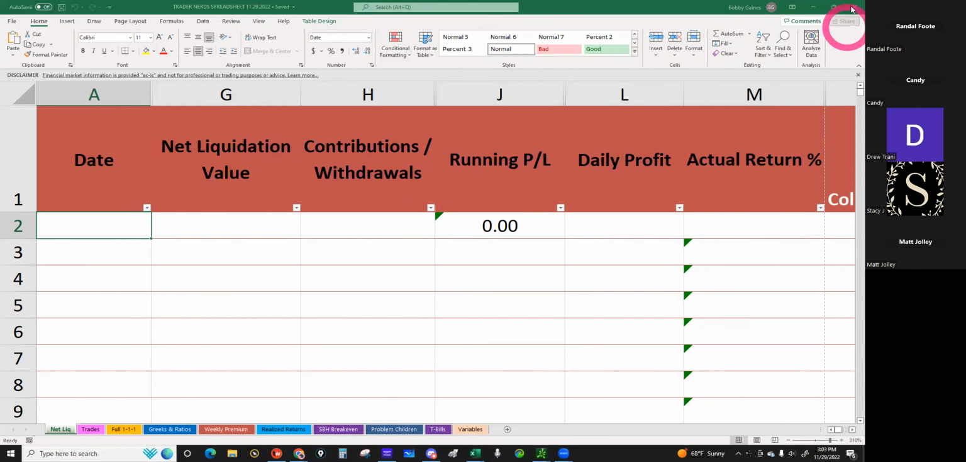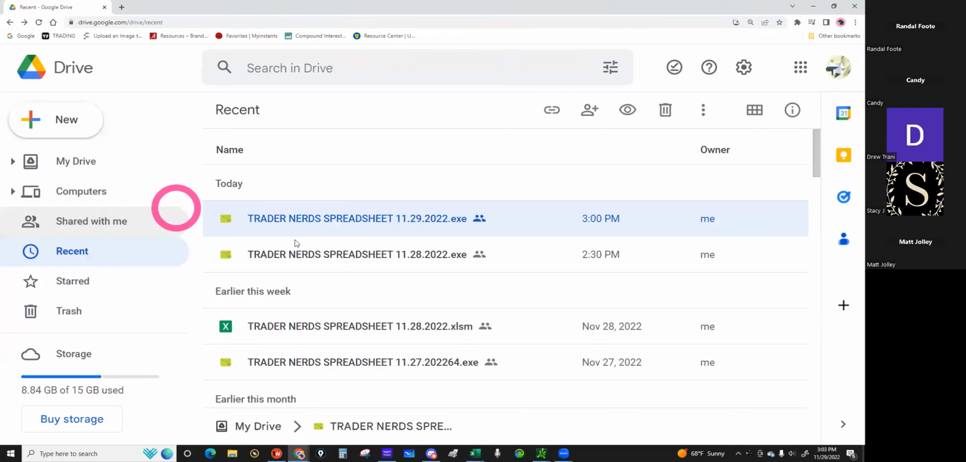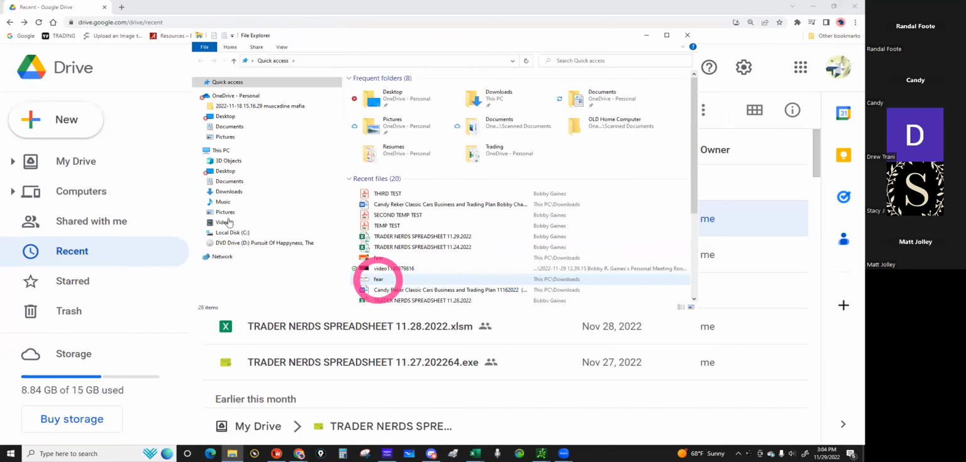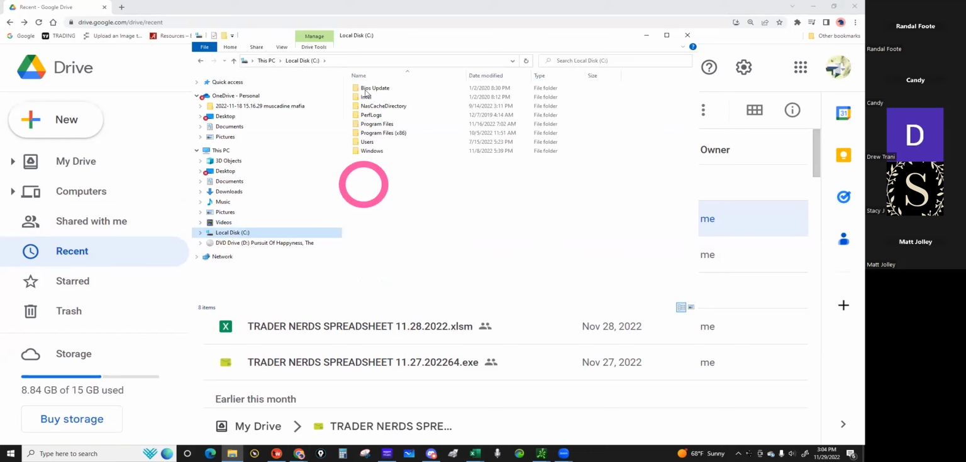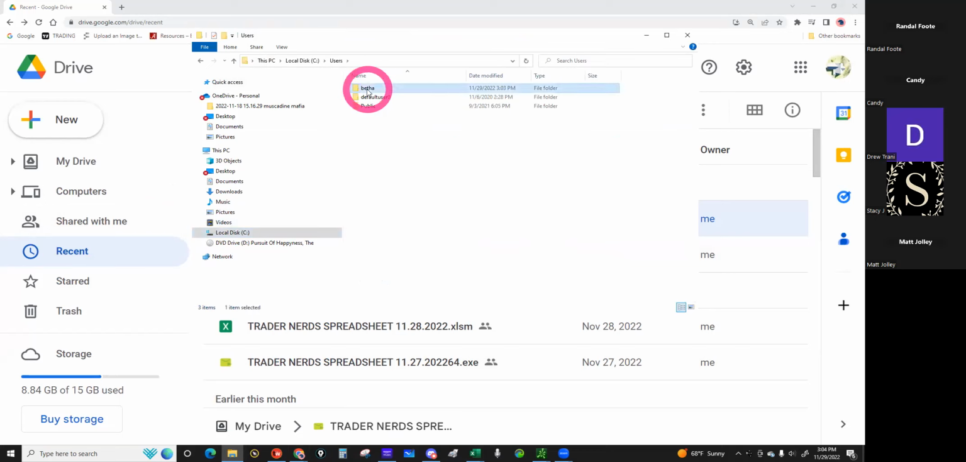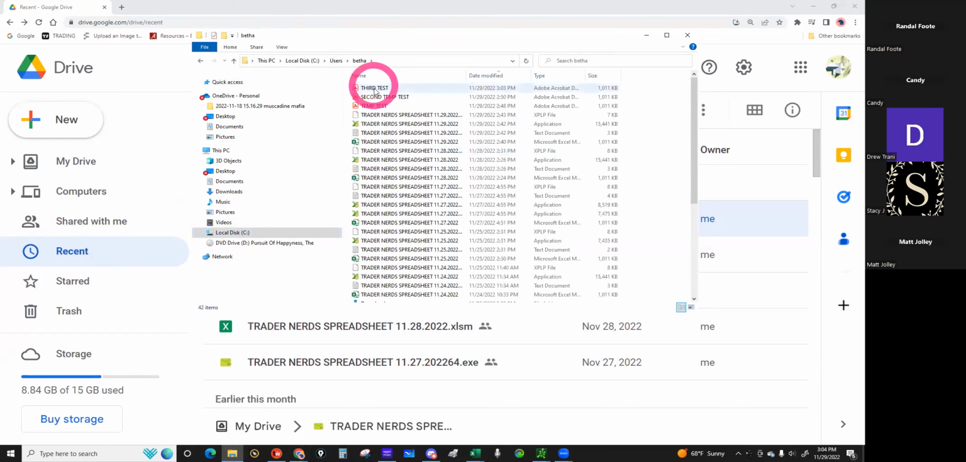So let's close. Let me show you how to get into it the next time. So the next time that you get in, you're probably going to want to put this thing on your desktop. You want to put the executable file on the desktop because right now it's in Beth's little thing here, Users, Beth A. So you're sitting there going, oh my gosh, he just saved it as third test. So that's what I should click, right?